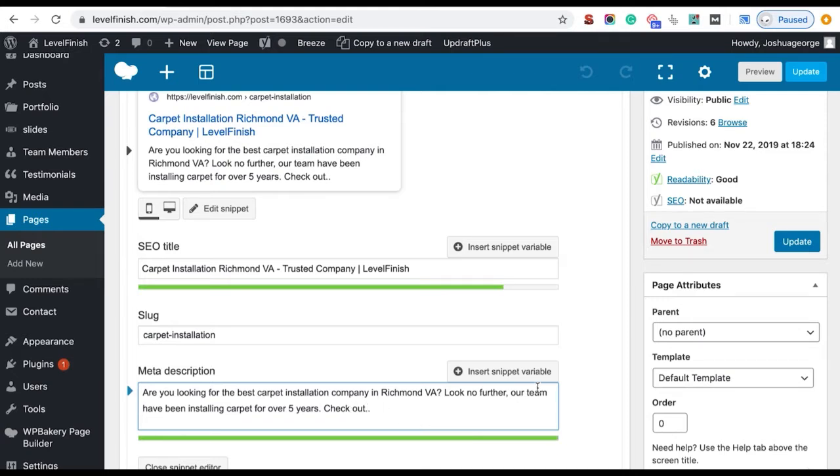I put check out, and I've actually put an ellipsis myself. The reason I put that is because someone will read that and think, check out what? They might want to click our website to see what there is to check out. Once they click our website, they're now going to be on our page, and they're going to be getting sold to as to why they should pick us. So it's all about getting the user to click over to your page.